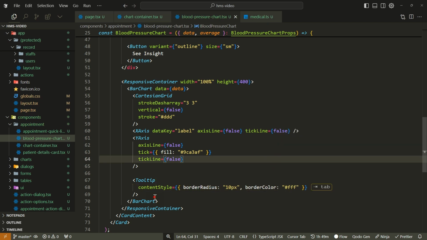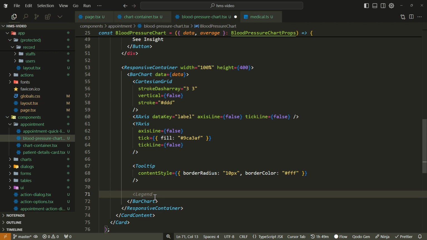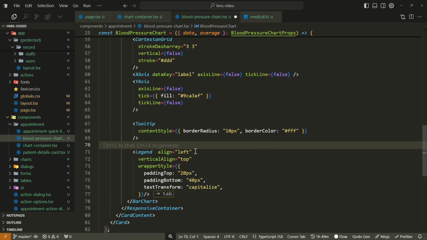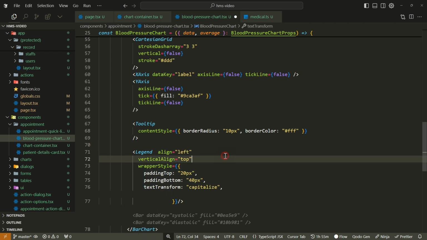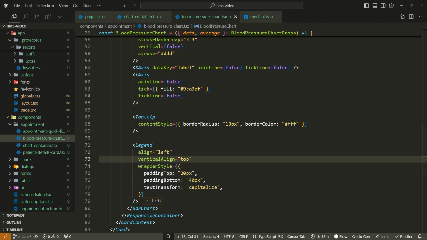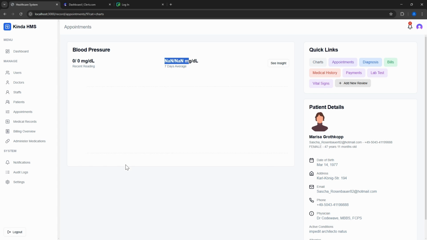Great. Now we can have the legend. The legend will also be aligned to left, with vertical align to top, and it also has some styling. Great. So far, I don't think we ought to have anything. So we have this.